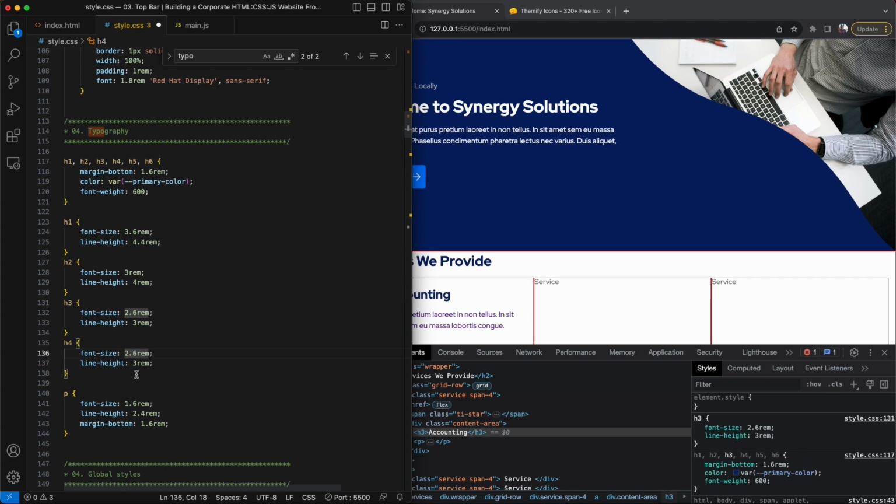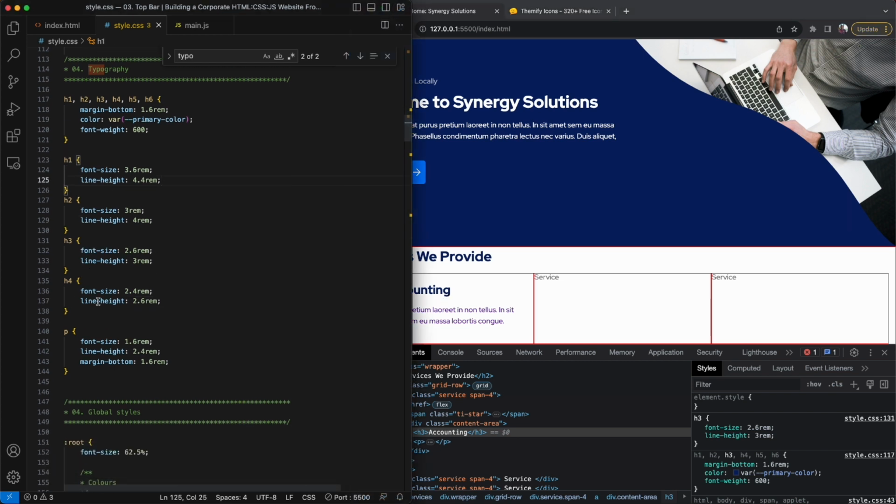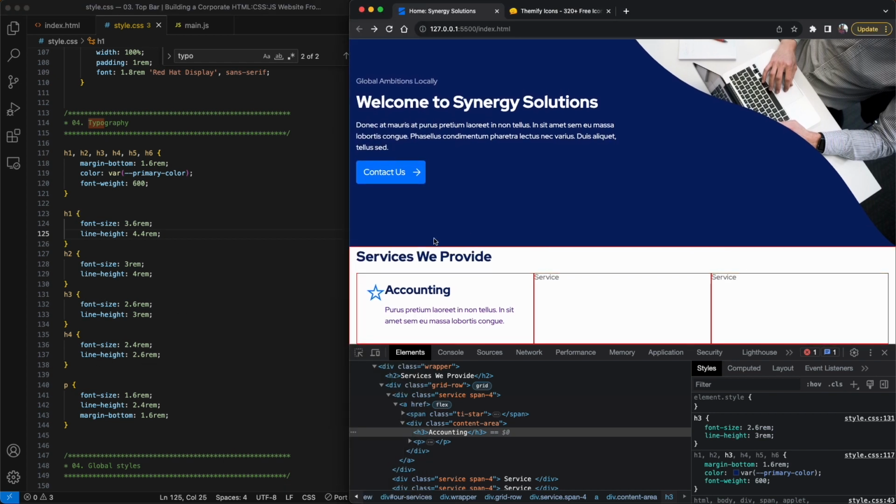And H4 should probably be about 24 pixels, which is 2.4 rem. And with all these styles, I'm just literally playing around with the font size and the line height. I don't know what the line height is at the moment because I can't really see it too well. So creating all these headings, all these styles, I'm just eyeballing it for the moment, and then just having a peek here in the browser.